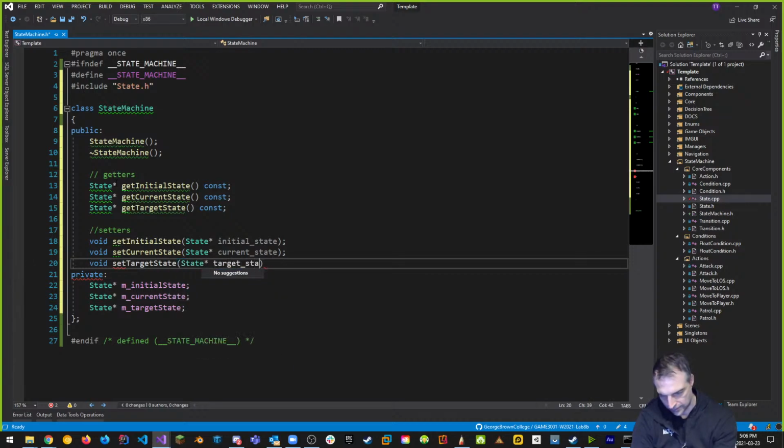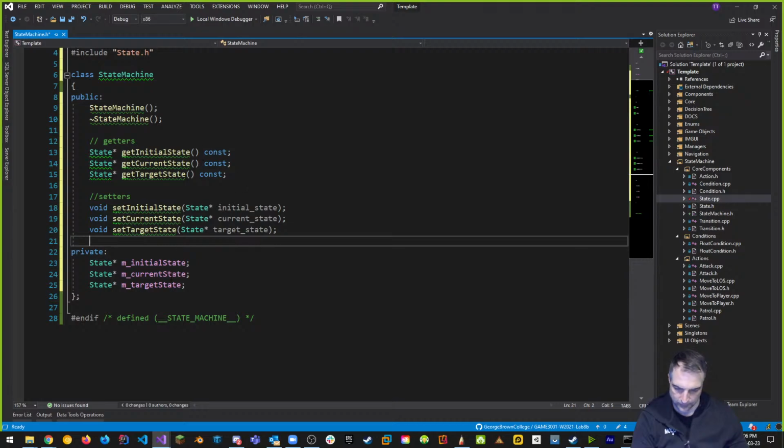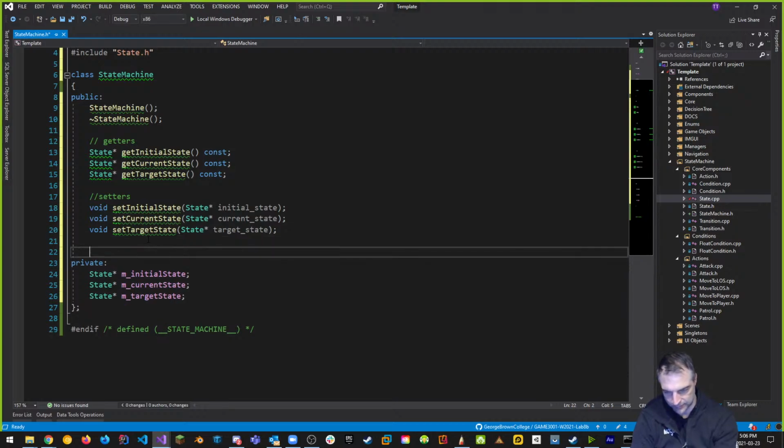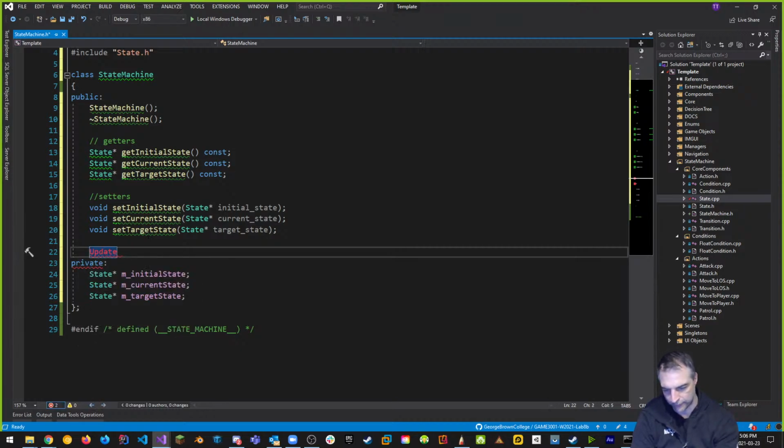Target state. Again, this might seem redundant to you, but it's necessary to maintain our structure. Then I want to call an update function, which is going to call the action that's going to run. So I need an update function that's going to be public. It's not going to return anything, but rather run it, so I'm going to make it a void function called update. This update function is going to be called whenever I want it to be called.